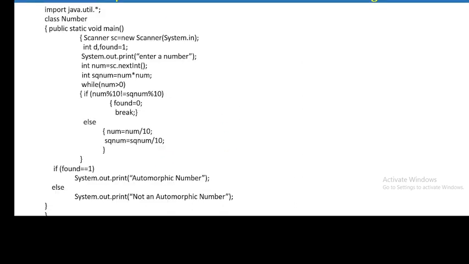Now see this program, automorphic number. An automorphic number is any number whose square contains the number itself as its last digits. Like 25. 25 का square क्या हो गया? 625. So this 625, इसके last two digits क्या आ गए आपके पास? The number itself. तो ऐसा कोई number जिसका आप square करते हैं and in the square contains the number itself, then that number is called an automorphic number.